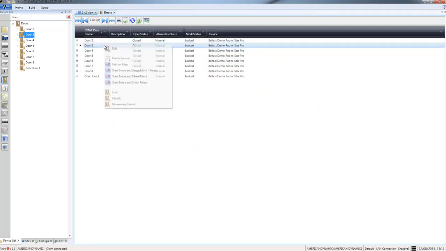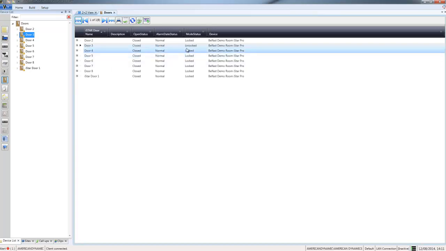and I right click again, you can see we get some more object specific options such as Swipe and Show for this door. We can lock or unlock it, or we can momentarily unlock it. I'm going to go ahead and choose momentarily unlock, and you can see then the mode status will change to unlocked and then back to locked again momentarily. There we go.